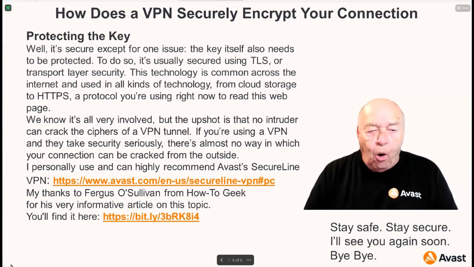We know it's all very involved, but the upshot is that no intruder can crack the ciphers of a VPN tunnel. If you're using a VPN and they take security seriously, there's almost no way in which your connection can be cracked from the outside.